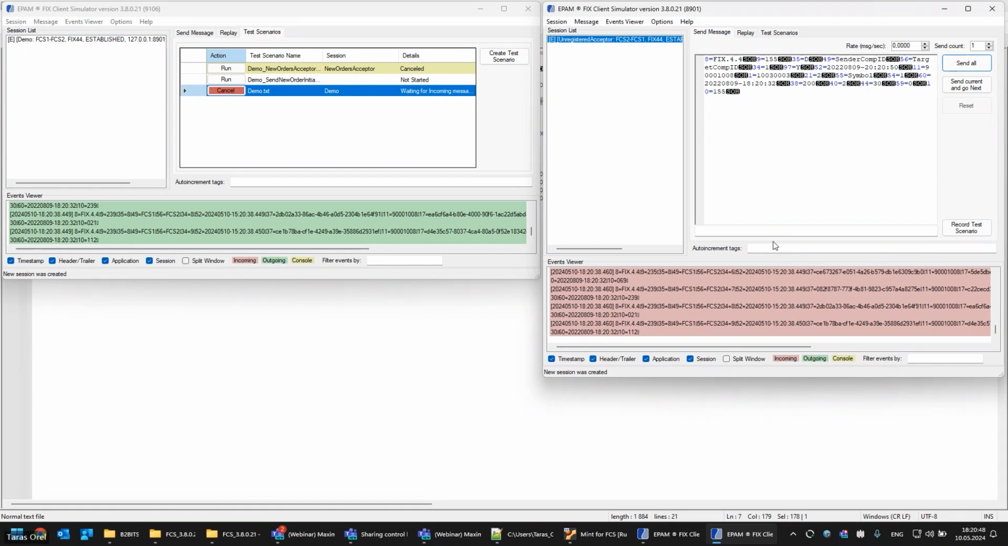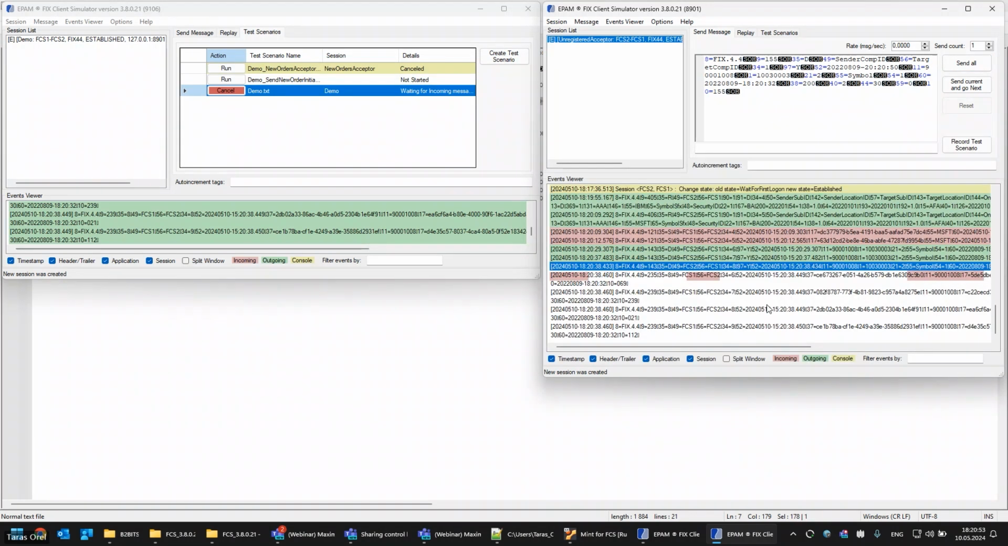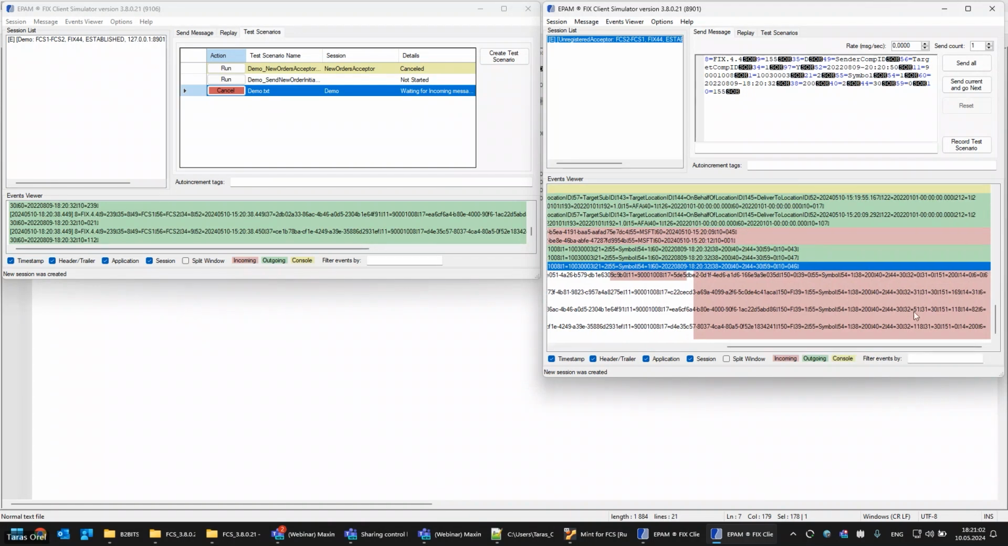where the partial fills and complete fill contain some random values in the last quantity tag, tag number 32. You can see it: 31, 51, and the last is 118. And also correctly calculated count quantity and leaves quantity tags, tags number 151 and 14.